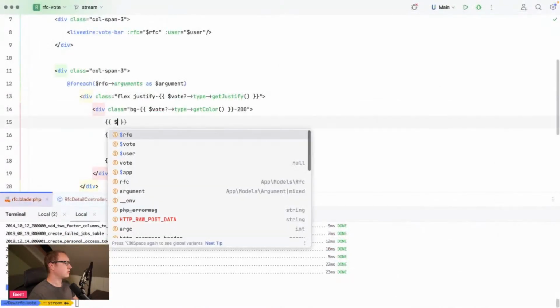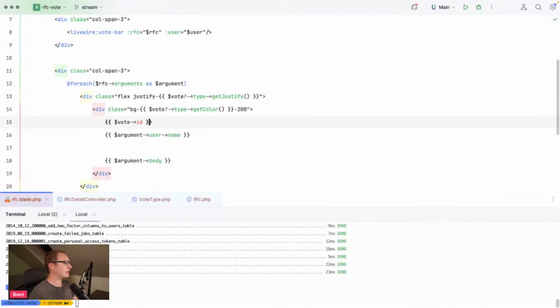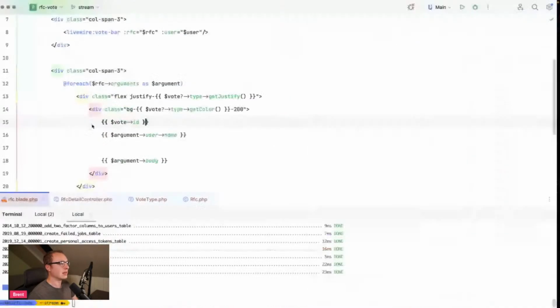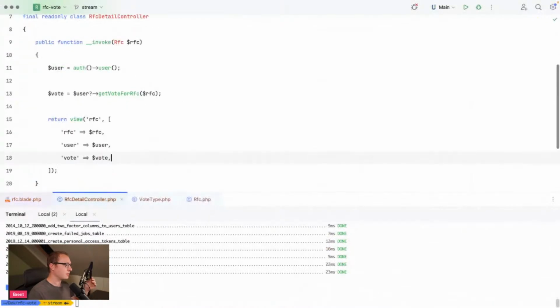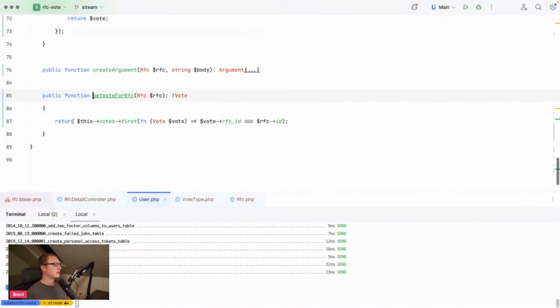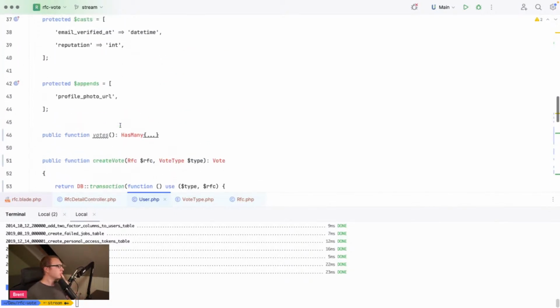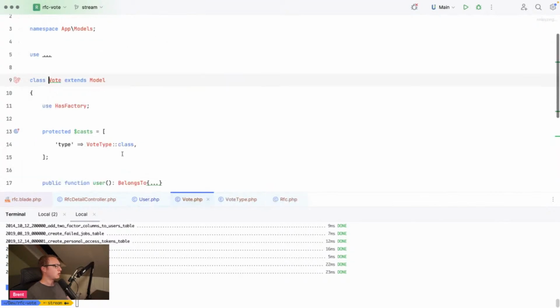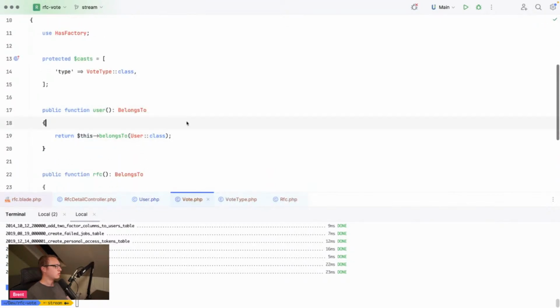But it's very strange, because vote ID, that shouldn't, yeah, it's always the same vote, basically. That's what I was thinking. Let's take a look. Votes first, where RFC are. Isn't that strange? Shouldn't that work? User belongs to. Weird. Say, look.